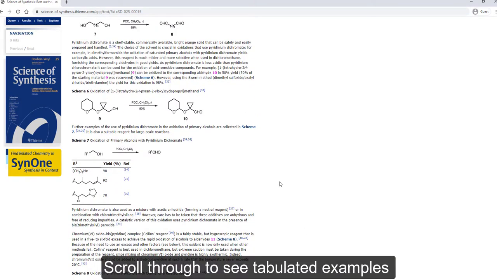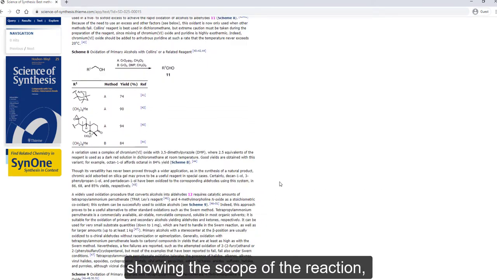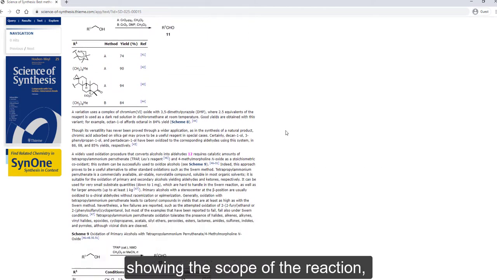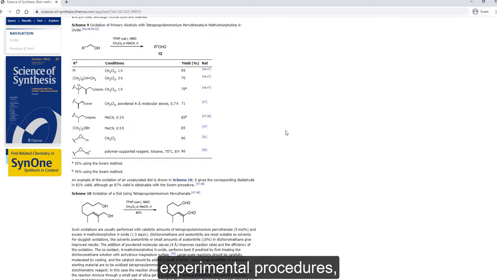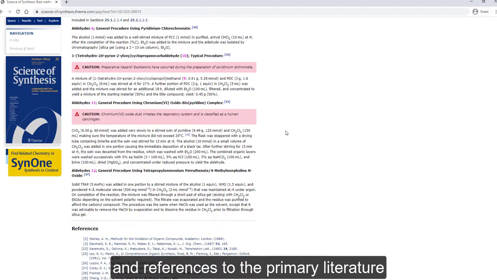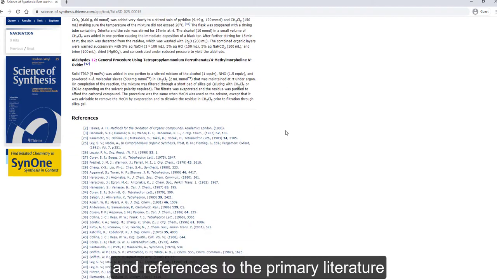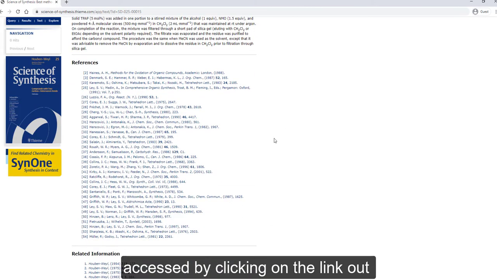If we scroll through the method, you see tabulated examples in the schemes showing the scope of the reaction, experimental procedures, where appropriate with safety information, and of course references to the primary literature which you can access by clicking on the link out, which takes you to the original literature at the publisher website.